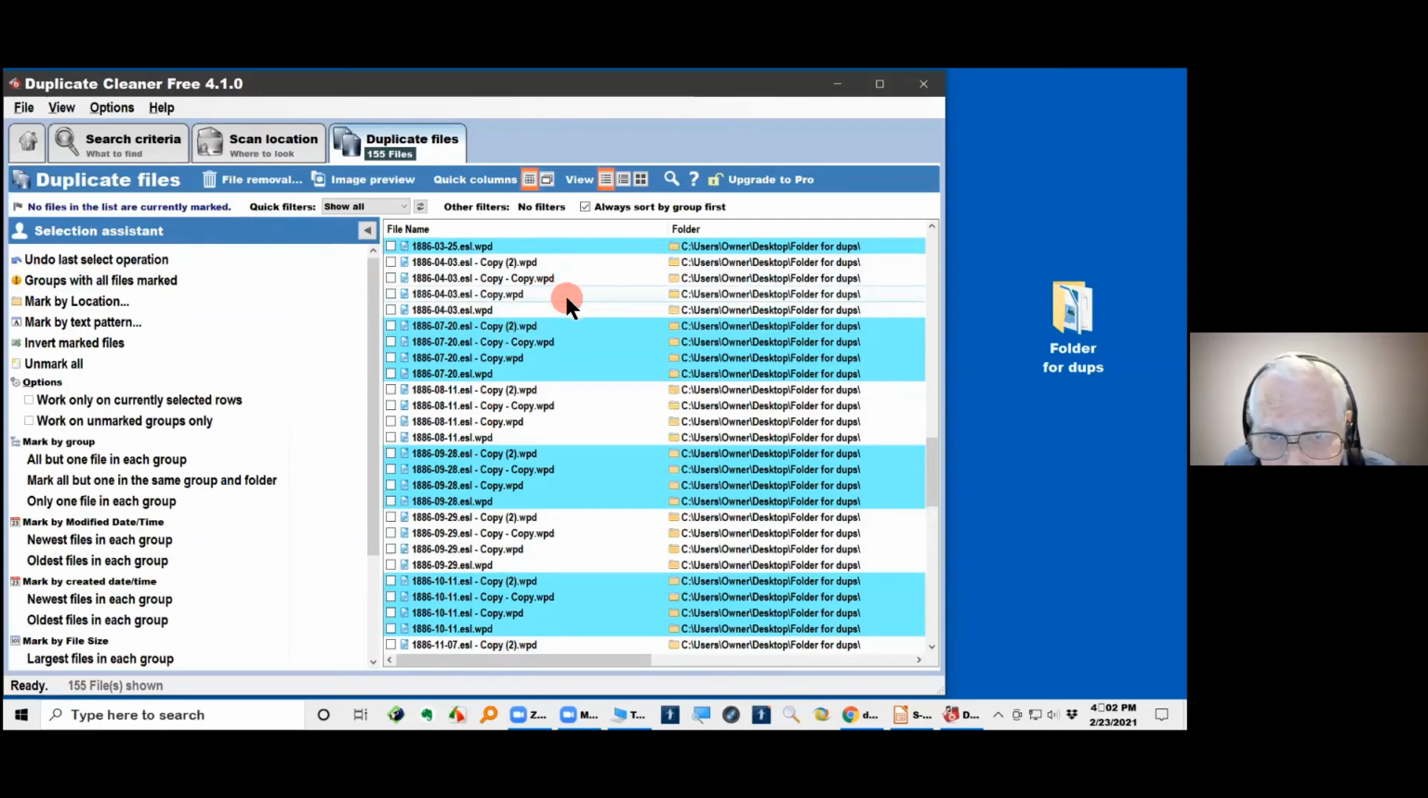So if you want to go through and say, I only want to save one of these, like maybe this copy of that, you put a check there, and then you go through and check the ones you want to save, and then go over here to the left side and invert the selection. See where it says invert the marked files? That will uncheck the one you checked and mark everything else. And then when you do the file removal, everything else goes and you're left with just the few.